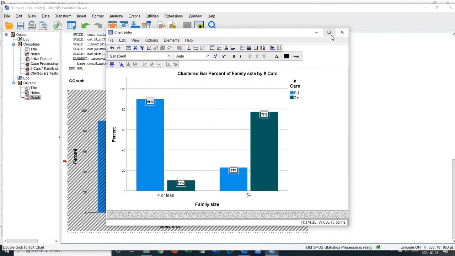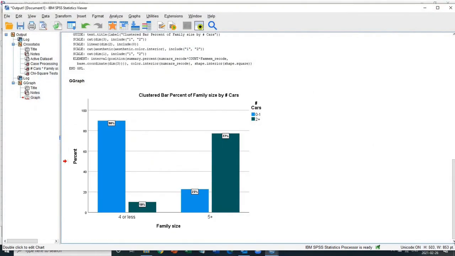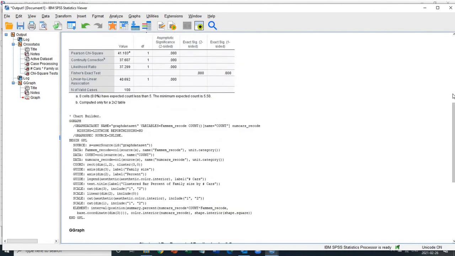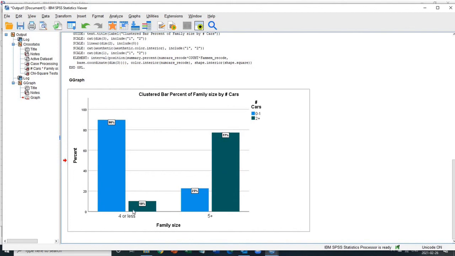So what you're really seeing in this chart here is very interesting. The chart shows up here, by the way. Okay, and it's really showing us basically the same thing we saw earlier in the cross tab. Saying that a smaller family has 90% car ownership, between 0 and 1 cars, whereas the larger families of 5 or more have 77% car ownership.